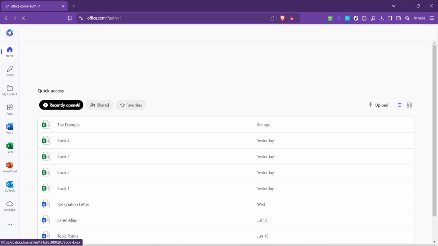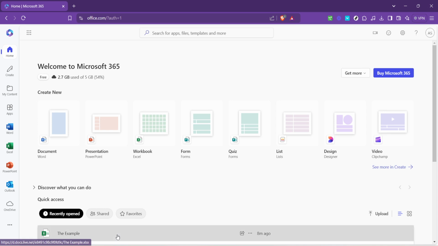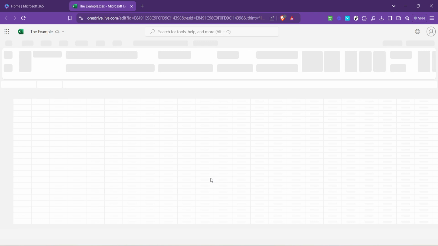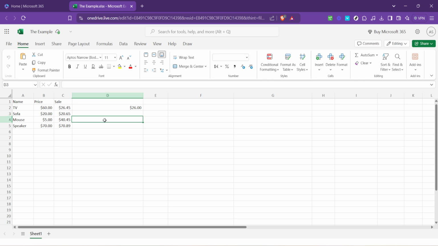With your login successful, it's time to dive into Excel and start rounding those numbers. If you don't already have a spreadsheet to work on, you can easily create one or access an existing file from your OneDrive. For this tutorial, let's assume you're working on a spreadsheet dubbed example.xlsx. Open your spreadsheet, and let's focus on the meat of today's lesson, rounding numbers. Imagine you have a column of numbers in cell C2 that you wish to round.